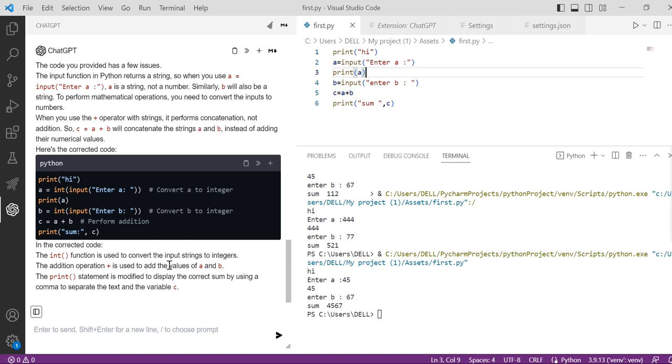Okay, so likewise, this is how you can include ChatGPT as an extension directly to Visual Studio Code and make use of it.